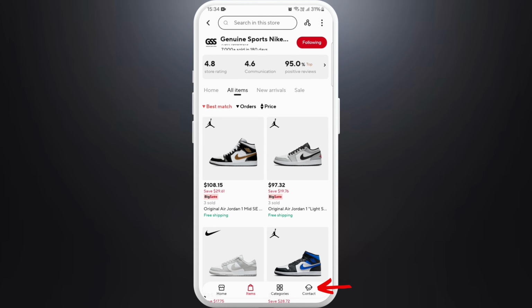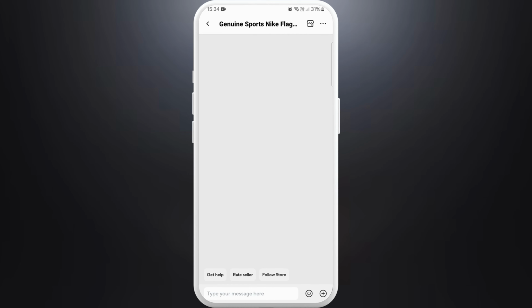Here you can see the contact button at the bottom right corner. Tap on it. You are now in the messaging interface. Here you can type your message to the seller. Be clear and concise about your query or concern. So through this, you can easily connect with the seller. The seller will receive your message and you can wait for the response.